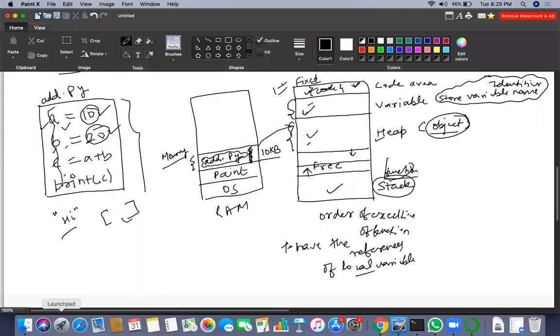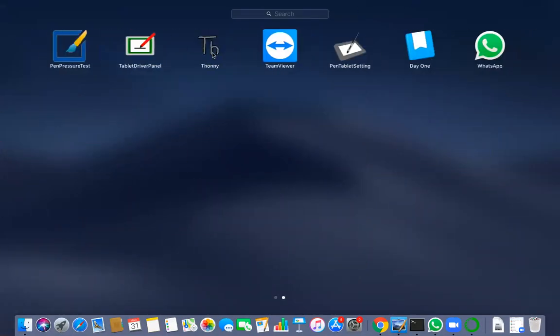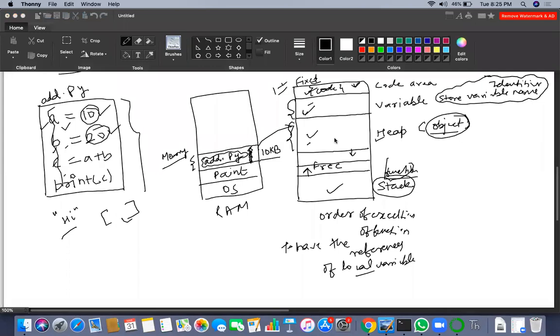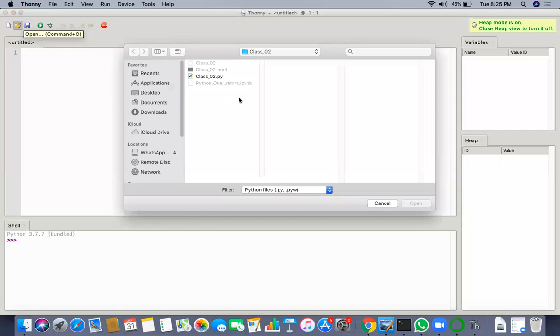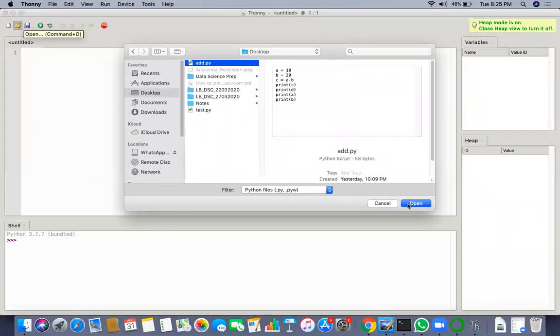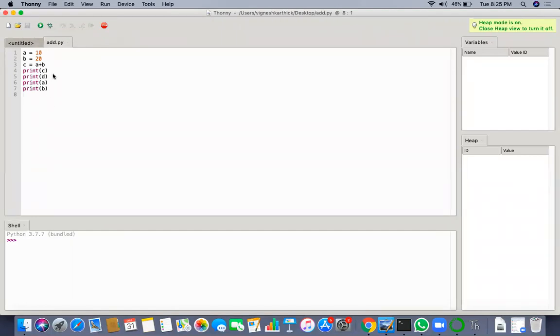Now I'm expecting you to have the Thonny editor. Just open this Thonny editor. I will open the add.py file which I wrote yesterday. It is on the desktop, add.py. Okay, so this is the program. We have this simple program, and I'll be running it. In this Thonny editor, you can run the program in two ways.